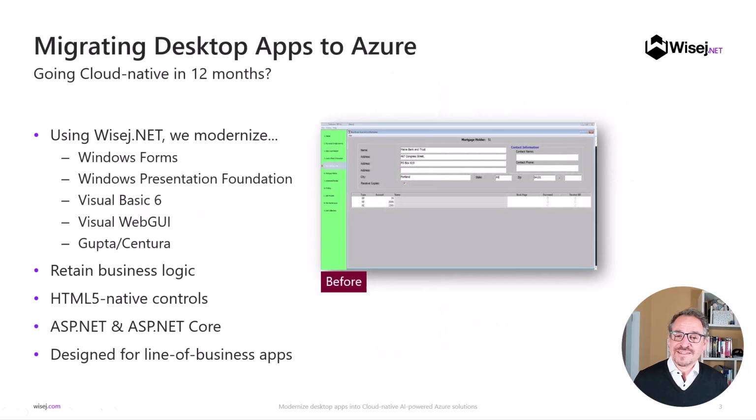But first of all, let's look into migration and what we do to take desktop applications, legacy applications, and turn them into web native solutions. So is it really possible taking something that's been running on the desktop for years, maybe decades, and bring this to the browser and to the cloud in just 12 months? Yes, it is, and we want to prove that it works.